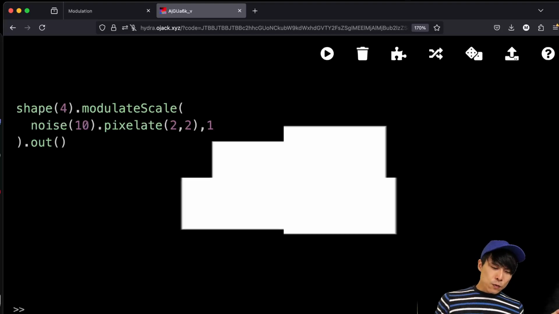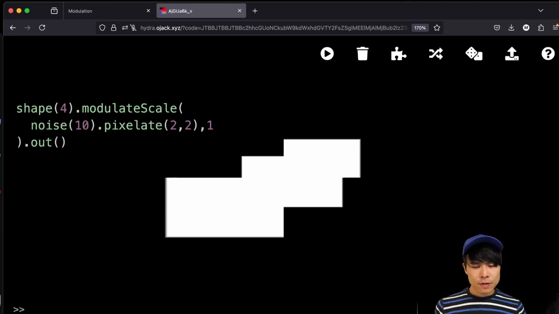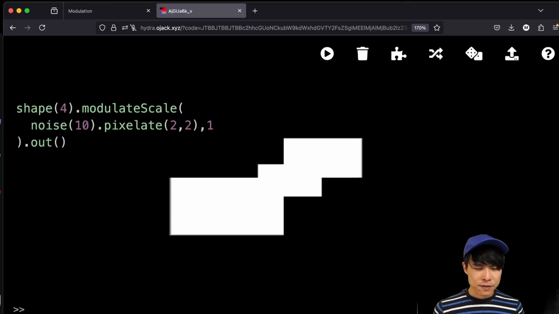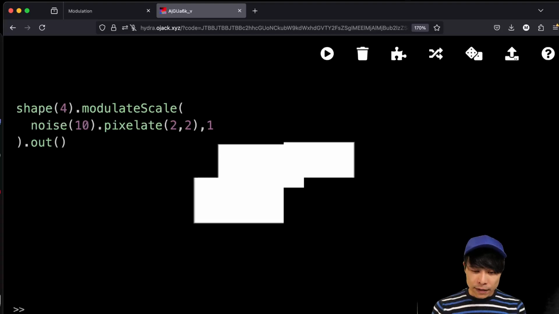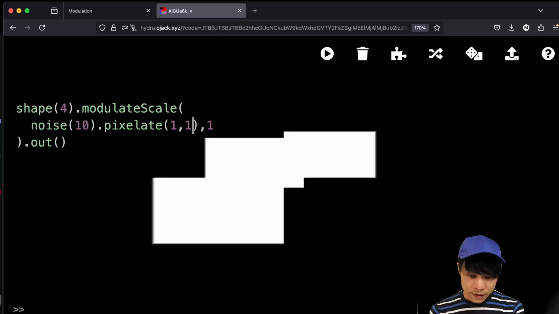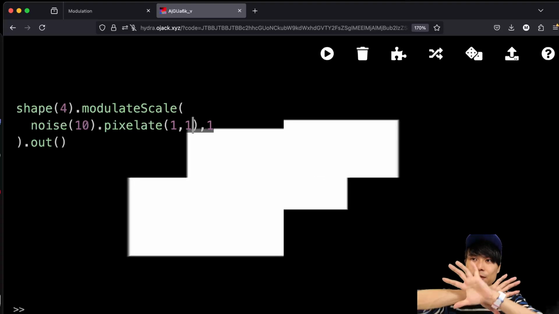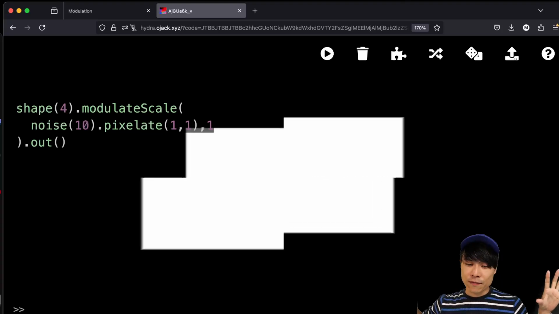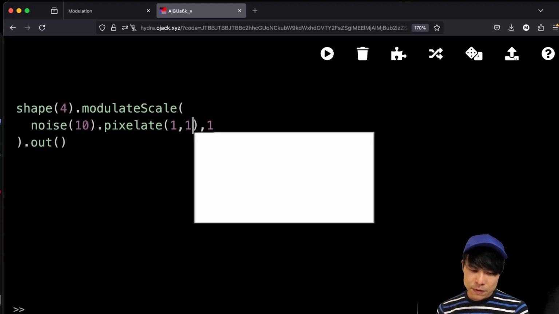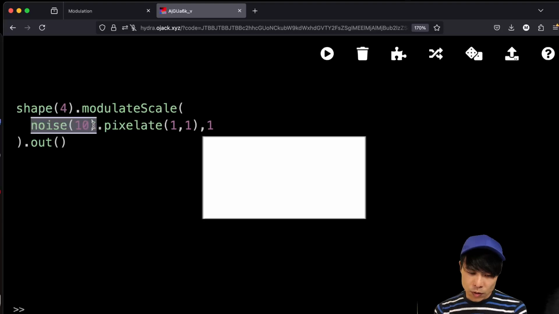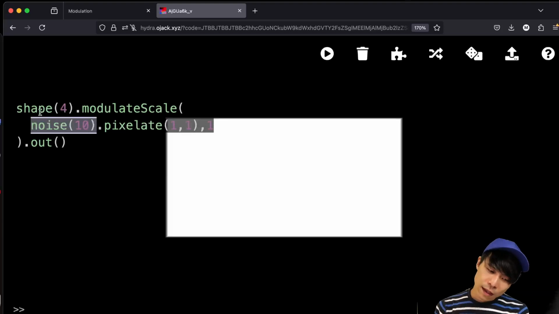is this something useful? That's a good question. I sometimes ask this question myself. This looks really simple, and I sometimes even do pixelate 1, 1, which means it's just a single pixel on the canvas, so it's the same color uniformly. But actually this becomes quite interesting, because now we're saying that we're using this noise value to scale the shape.